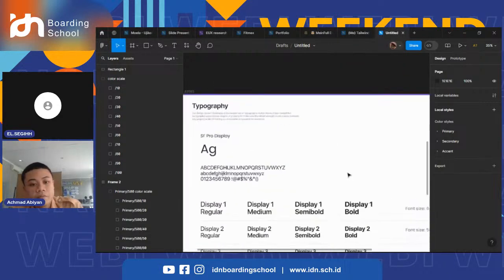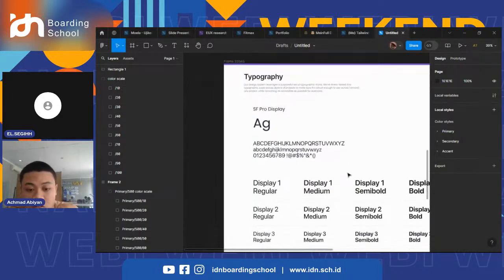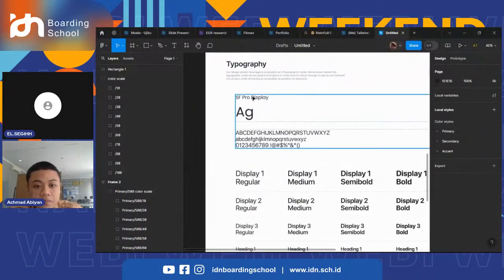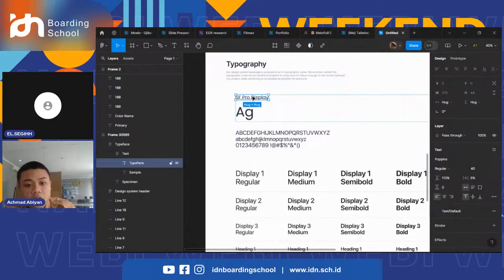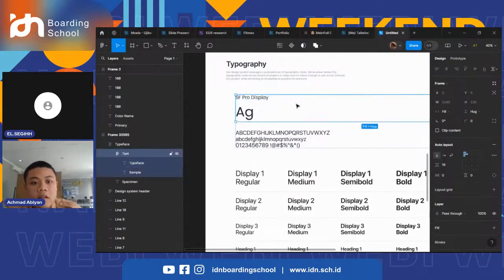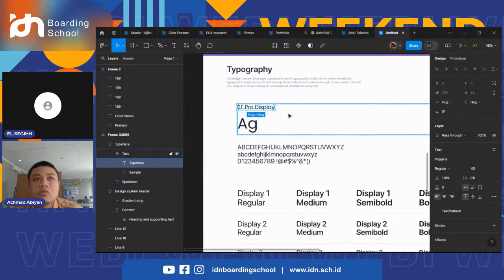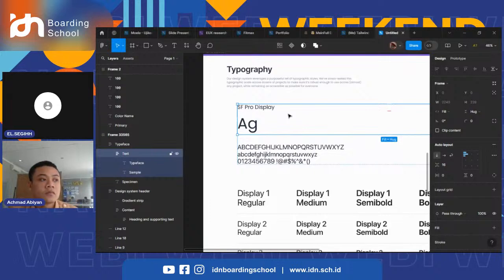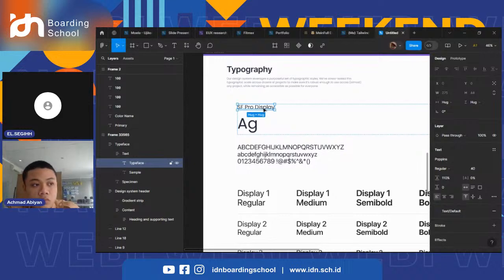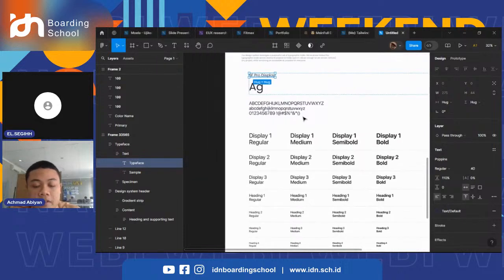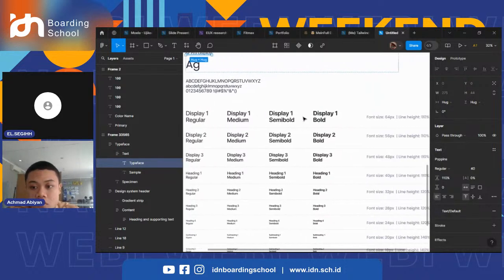And now we move to the text system. In the text system, you need to choose what font you want. If you already have the right font for your app, then that is good.